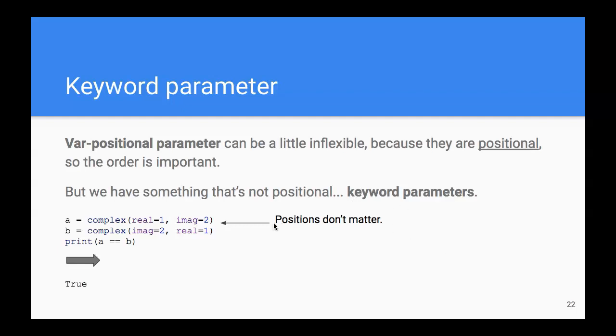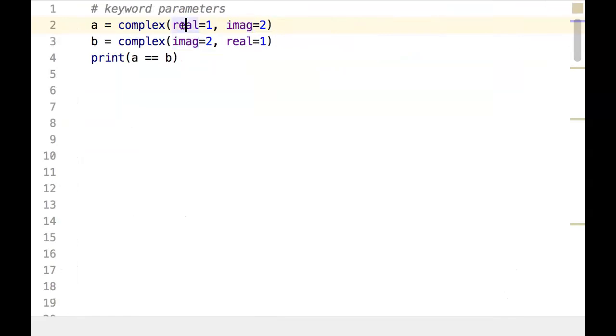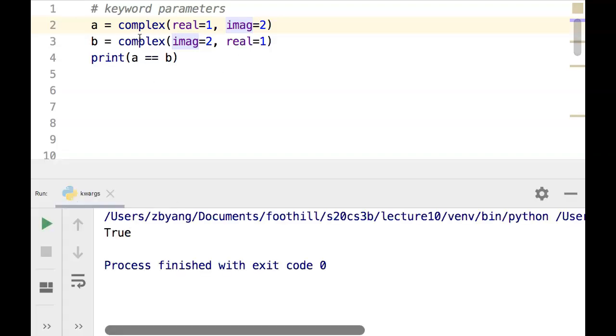So for example, to instantiate a complex number which has a real part and an imaginary part, in Python, one way is to say complex and real, the real part, and then the imaginary part, right? Now, because we're using them as keyword parameters, we can switch the order of the imaginary and the real parameter, and it doesn't matter. They create exactly the same complex number. So A equals B. And that gives us a lot of flexibility.